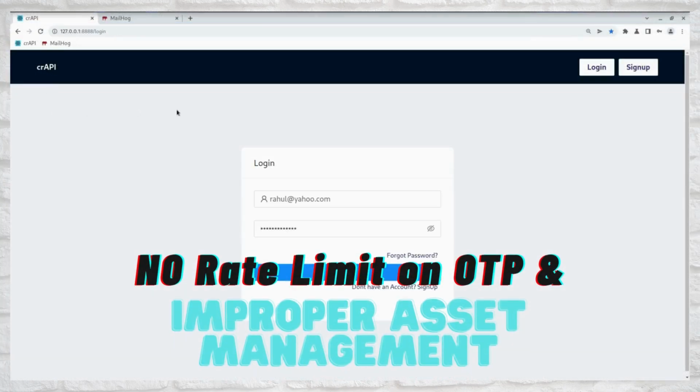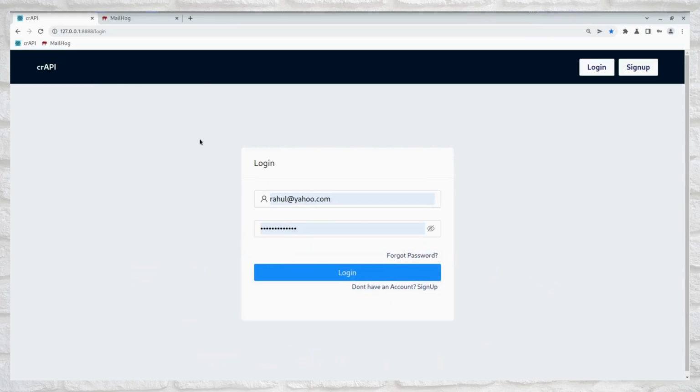This is crAPI. We are going to check on the crAPI. This is a vulnerable API. We will find it on GitHub. It's a very good lab for testing API vulnerabilities. We will test the brute force attack.